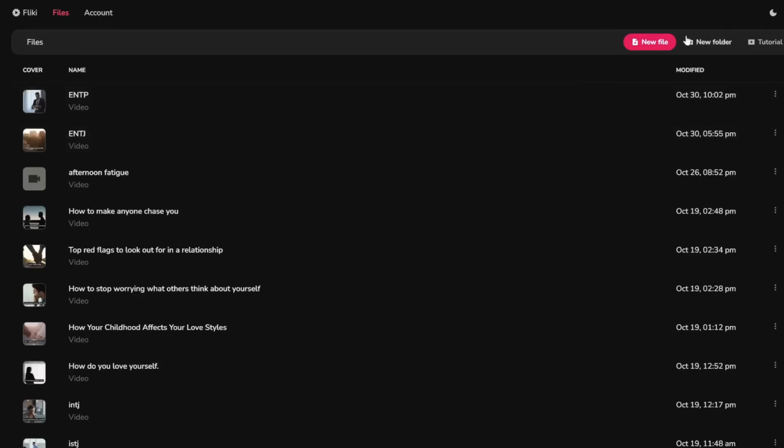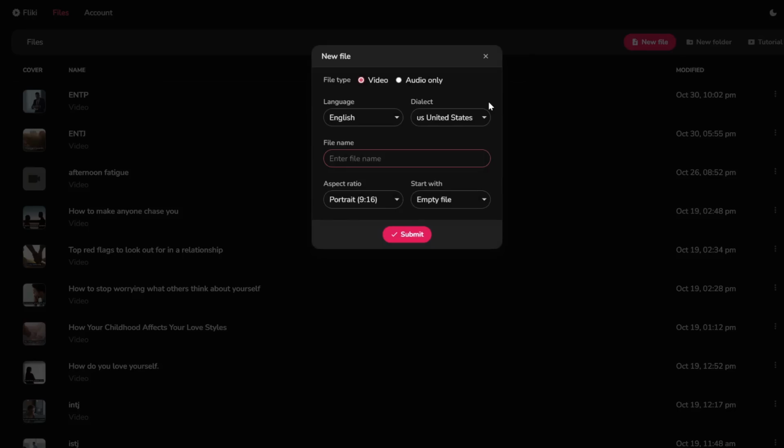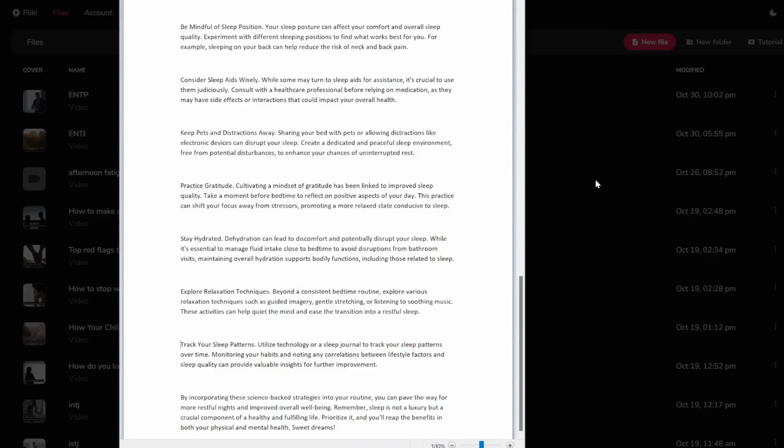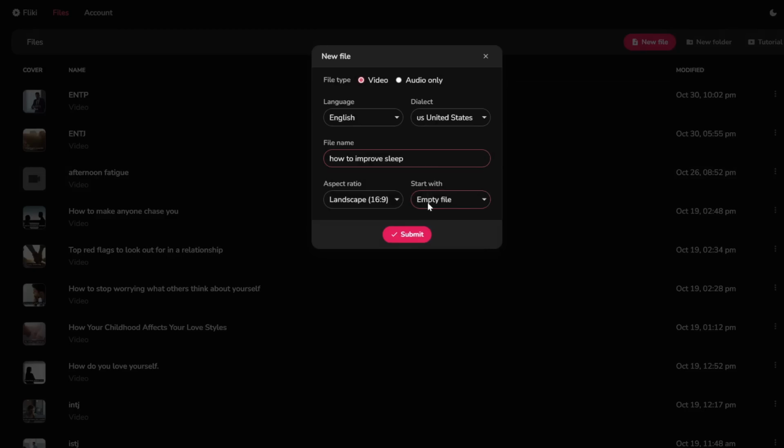And once you log in, simply click on New File, and then let's enter how to improve sleep. For the aspect ratio, we want this to be a long-form YouTube video, so it's going to be landscape, and we will start with an empty file. You can also plug in a blog or a presentation or a tweet, but we're going to copy and paste in the script that we just generated afterwards. So let's just keep it as an empty file.